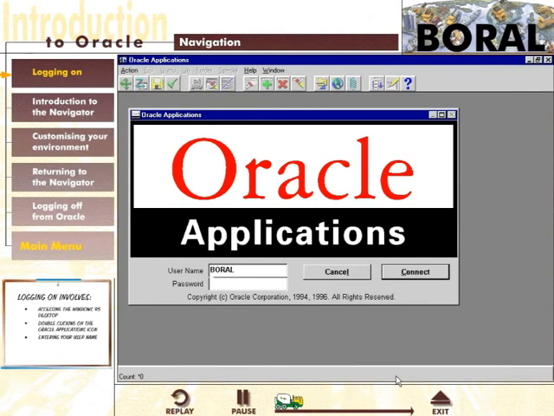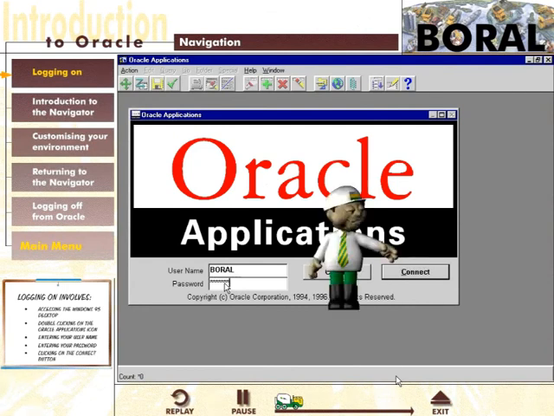To move to the password field, you press the Tab key or click in the field. When you enter your password, the letters appear as asterisks. We are using a 7-character password for this demonstration. To complete the logging on procedure, you click on the Connect button. If you like, you can also press the Enter key or Tab key.